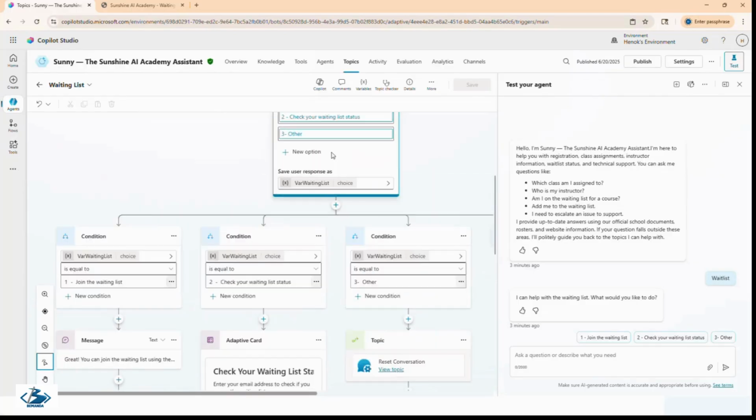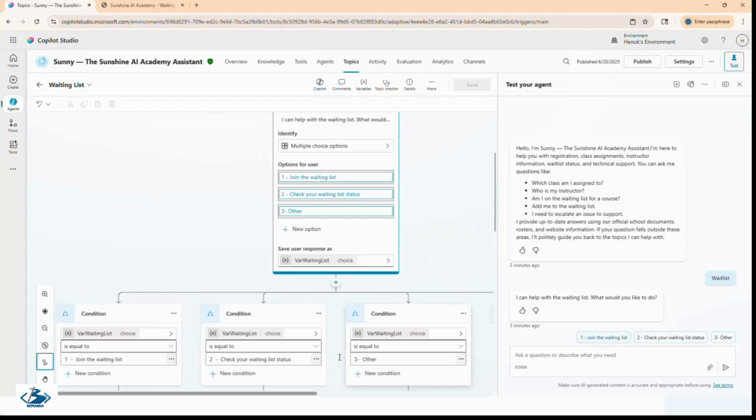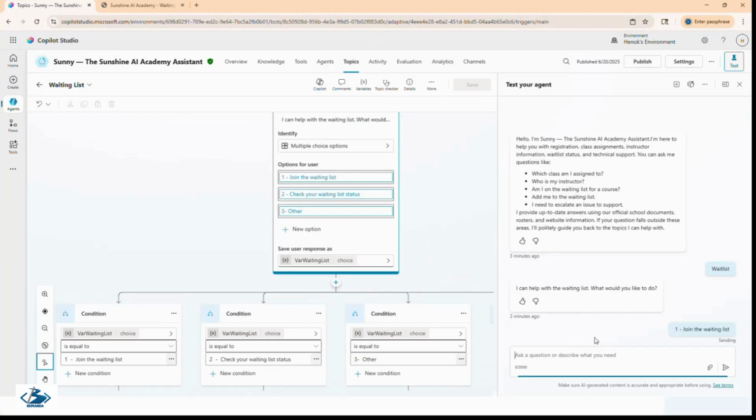So let's test it here. It says join the waiting list. So let me pick join waiting list.